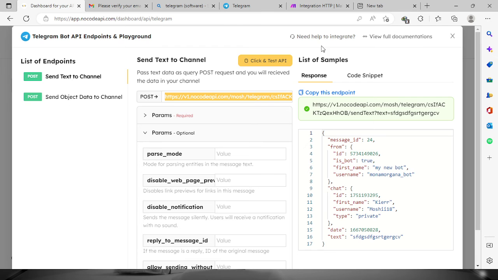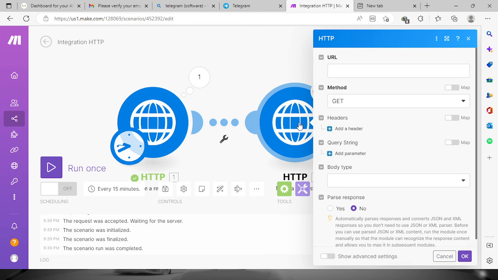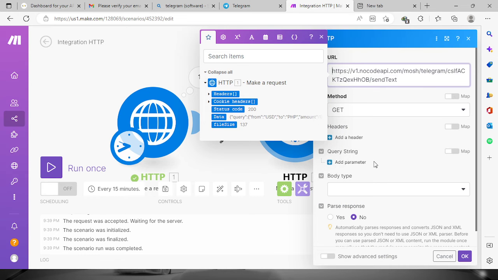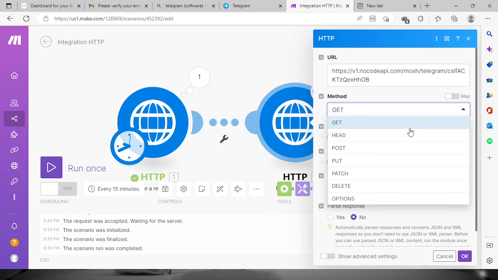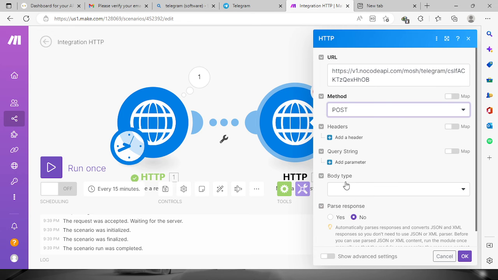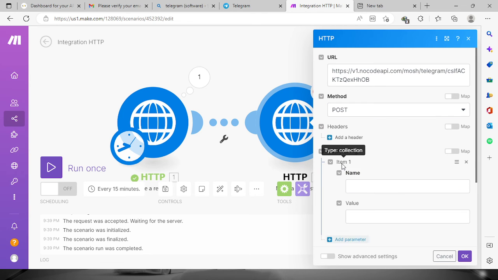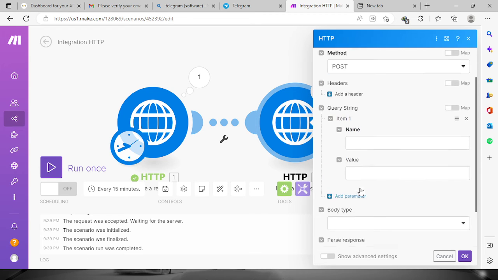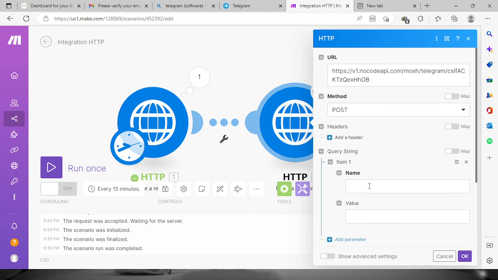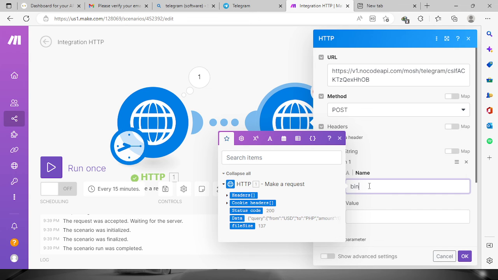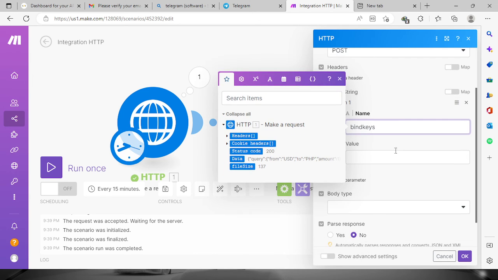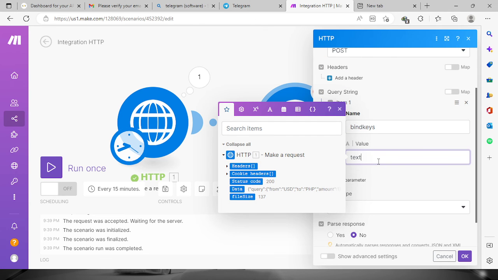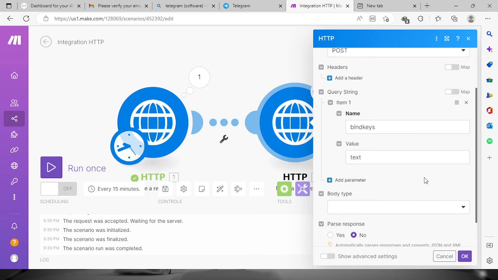So copy this one, go back to your Integromat, and then paste it right here in the URL. So checking here on the URL, just delete this send text, and you're good to go. Now on the method, let's choose post. For the query string, let's type in bind keys for the name, and for the value, let's type in text.